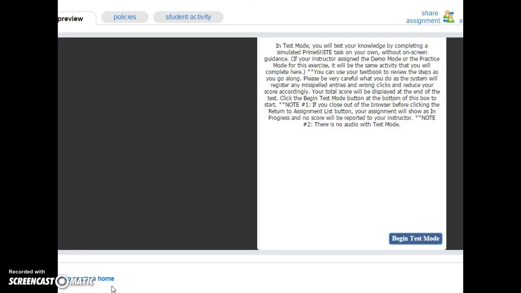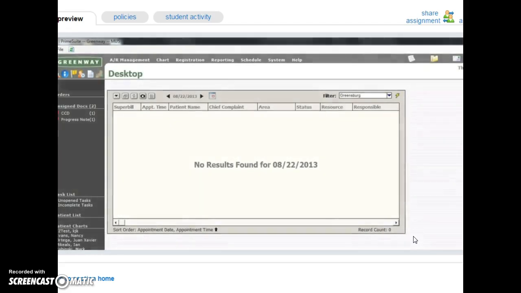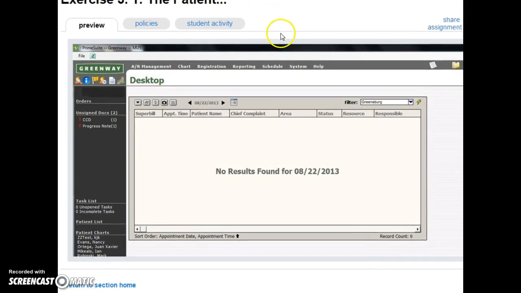Now when you approach the test mode, then you're on your own, and you can use the book and follow the steps in terms of what you're going to be working on relative to what exercise you're on, 3.1, 3.2. So that's the way that Connect is set up to begin to interact with the EHR.